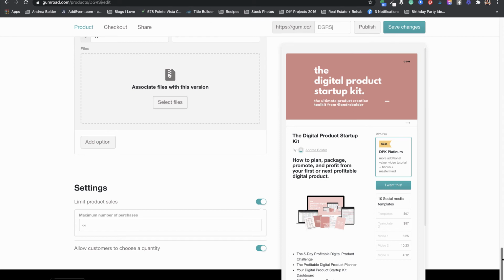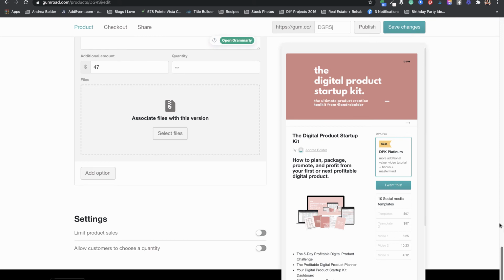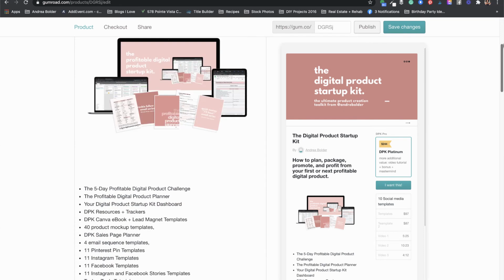If you want to give your customer the option to buy more than one copy of your product, you can allow customers to choose a quantity, and then this will allow them to, on the checkout page, add the quantity that they want. Okay, so once you are done, we can actually scroll back up and click Save Changes.